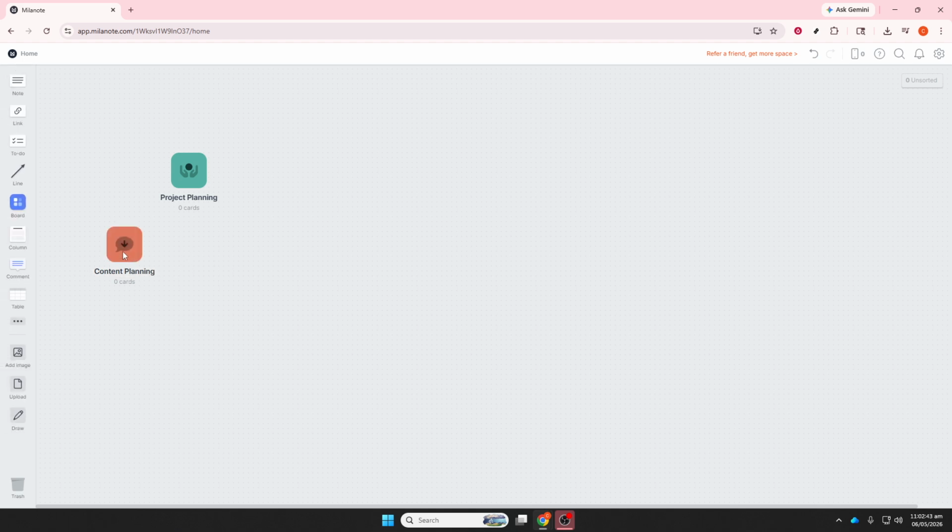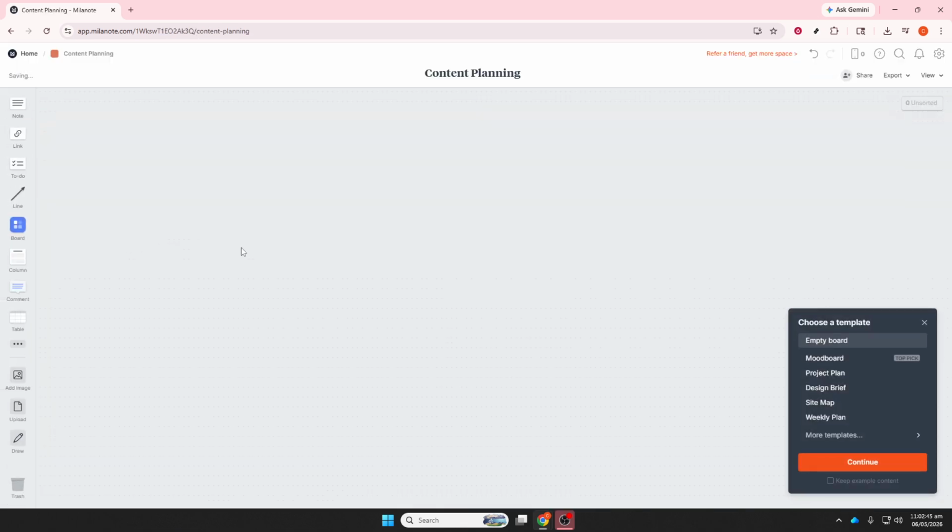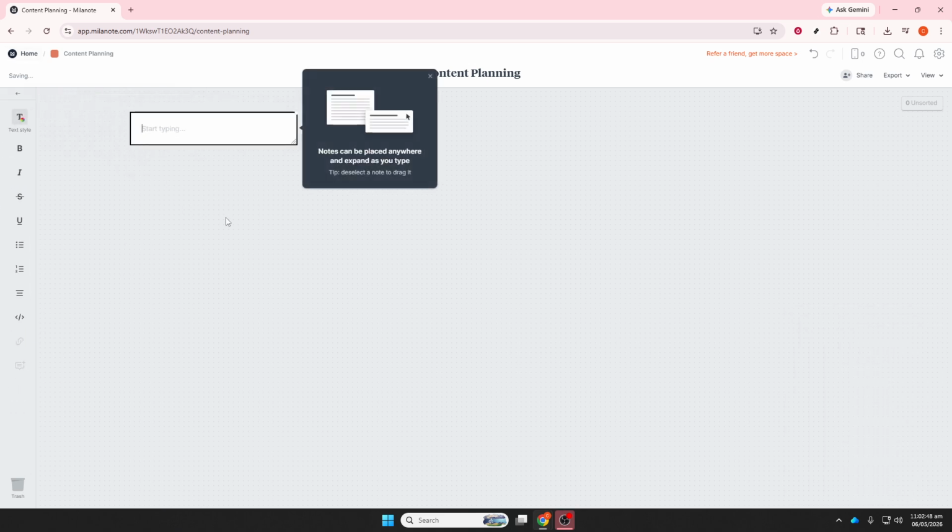To save a web page or resource, just paste a link. Milanote will automatically generate a visual preview so you can recognize it at a glance. And when you need supporting materials, upload files like PDFs, documents, or videos so everything for your project lives in one place. Now organize your board.